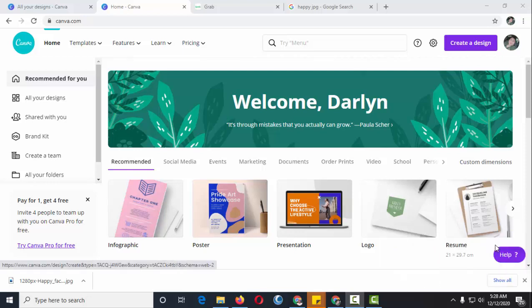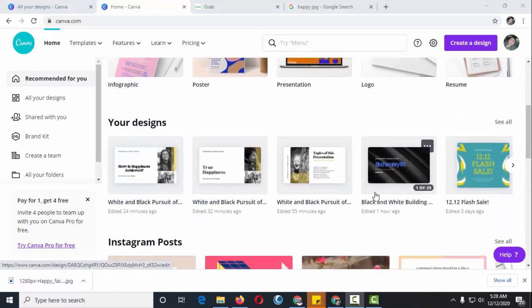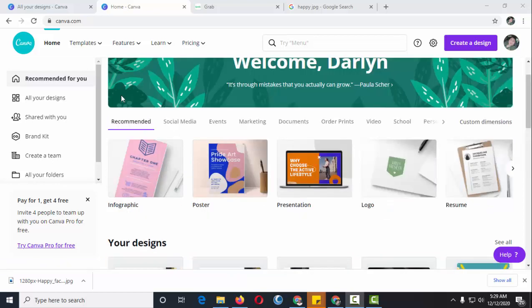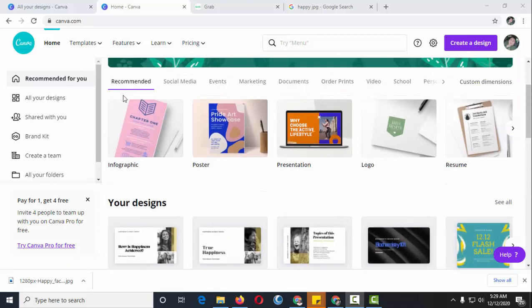And now that you've finished the design, let's share it to the world. We'll take a look at how you can save, share, comment, download, or even professionally print your designs with Canva. Your design saves automatically every time you make a change in Canva.